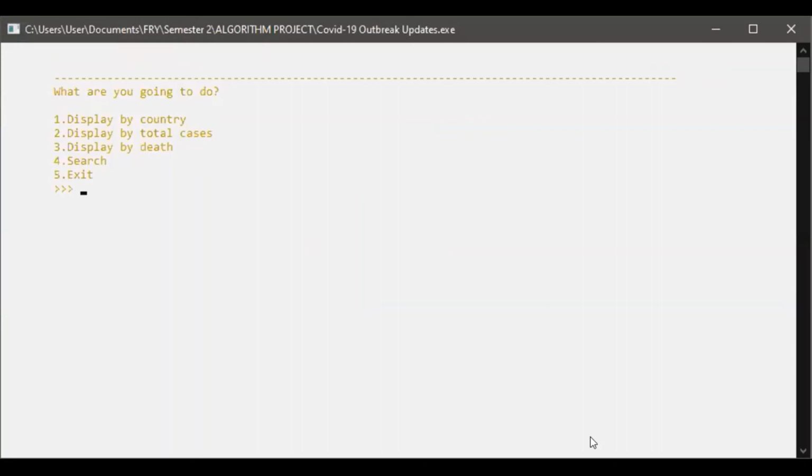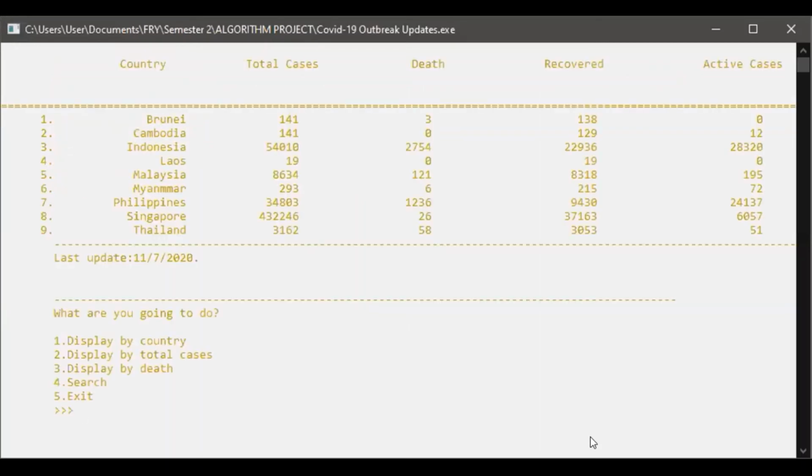Now I'm going to choose whether I would like the data to be displayed by country, by total cases or deaths, or if I would like to search data by myself. First, I'm going to show you display by country. These Asian countries have been sorted according to alphabetical order from A to Z. That's why we can see Brunei on top and Thailand on the bottom. The last update was 11 July, since we've updated the data just now.